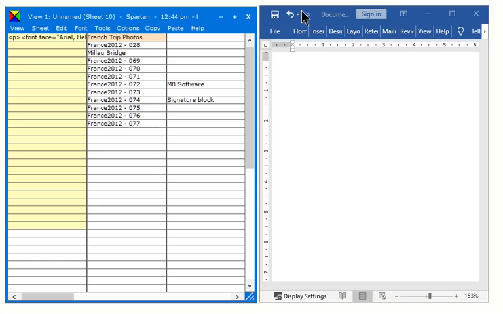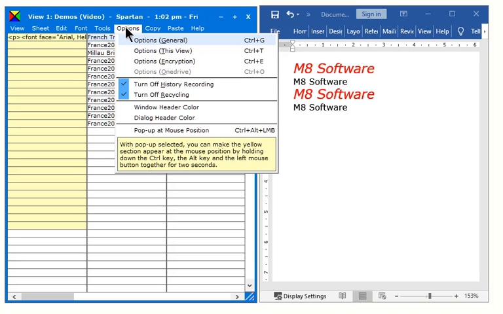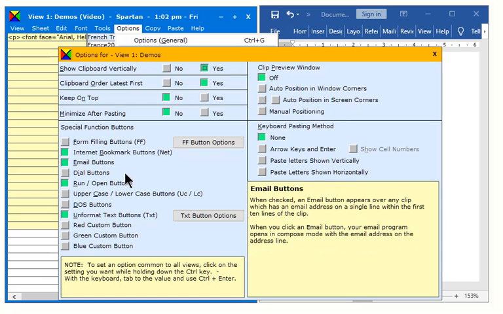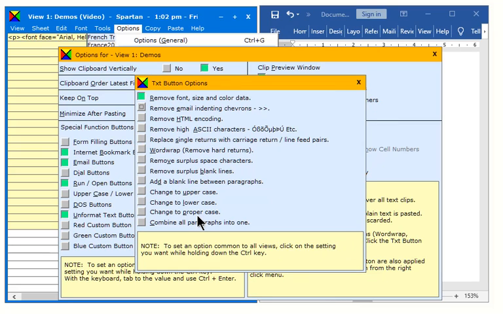If you need to clean text regularly, you can do this with the TXT button. Clicking on the clip name pastes the clip with formatting. Clicking on the TXT button pastes it without. All the text cleaning options which you saw in the text editor can also be performed by the TXT button. For instance, to remove HTML formatting and fixed line lengths, as we did in the text editor, just select those options here.